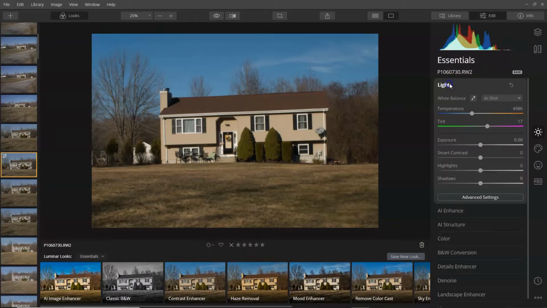Now the first thing I want to go to is the light. And I normally don't touch the temperature tint unless it's inside. And I usually forget to do my white balance and it's too orangey in color.